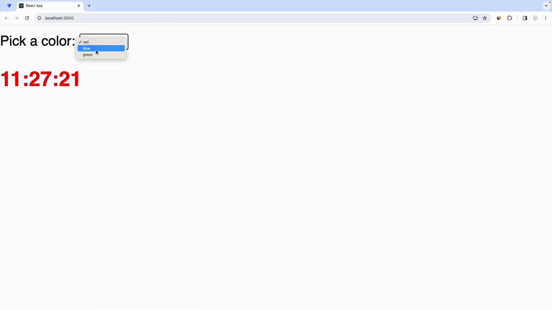So have a look again: blue, green, and it's still working fine. So yep, that's how you create the clock and be able to change the color of it while it is still ticking.